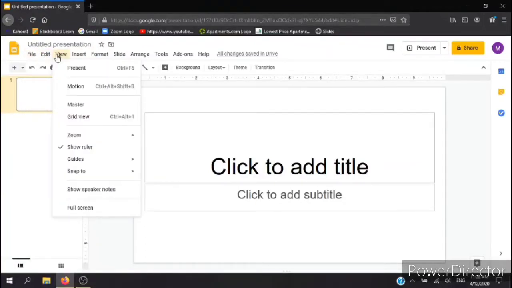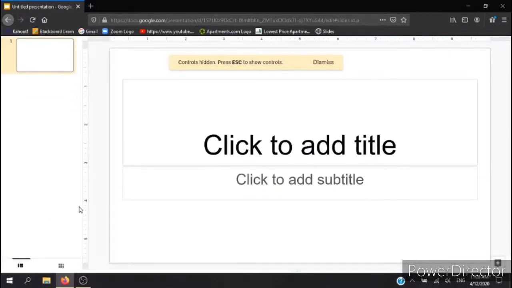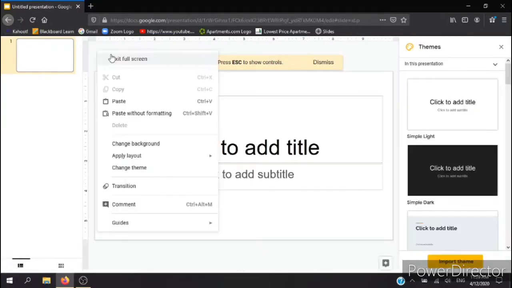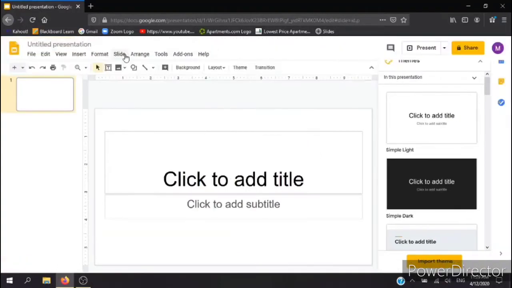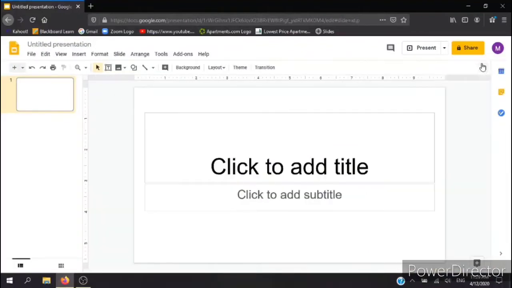Okay, there we go. So speaker notes and full screen. Full screen is for you to eliminate the top part of this. Well, actually it's to make it bigger. And if you do not want it like that, exit full screen. So you just right click it and exit full screen, so you could go back to what you were doing, which I didn't do anything. That's why I didn't worry about what I was doing.